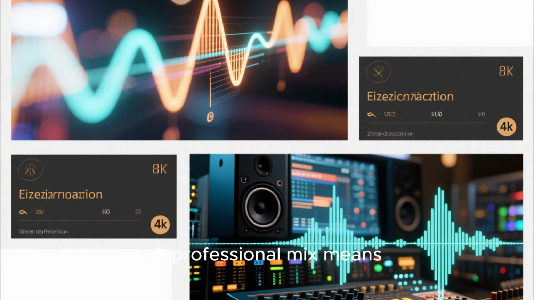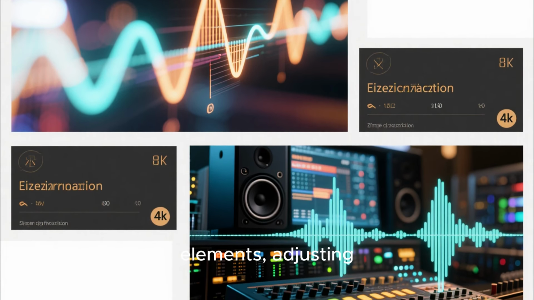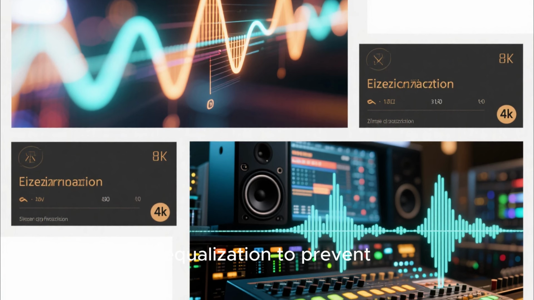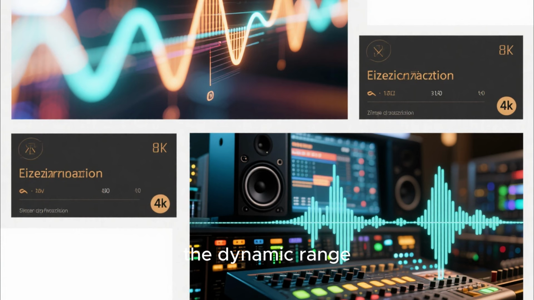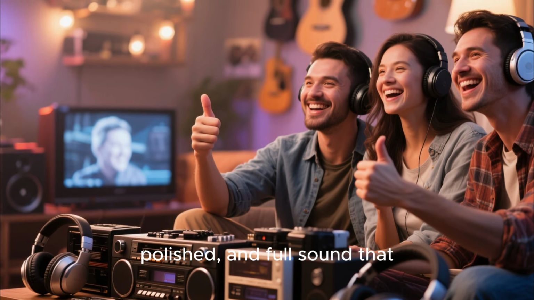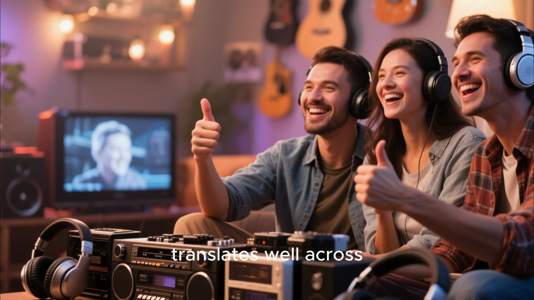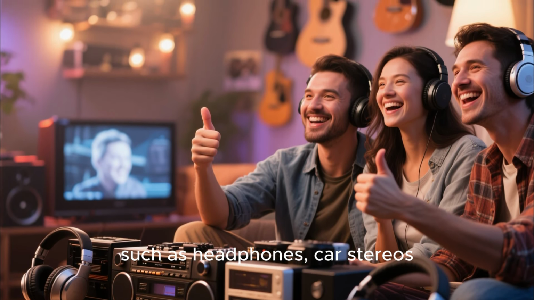The sound design and mixing process must be meticulously executed to ensure your tracks are commercially viable. A professional mix means balancing all the instruments and sonic elements, adjusting equalization to prevent clashing frequencies, and employing compression to control the dynamic range. The goal is to create a clean, polished, and full sound that translates well across different playback systems, such as headphones, car stereos, and television speakers.